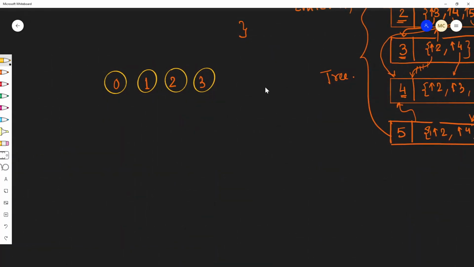The prerequisites are defined in such a way, for example, in this direction: to take course 1, you have to take course 0, and to take course 2, you have to take course 0, and to take course 3, you have to take course 1. So see how this can be represented in that adjacency list kind of format.